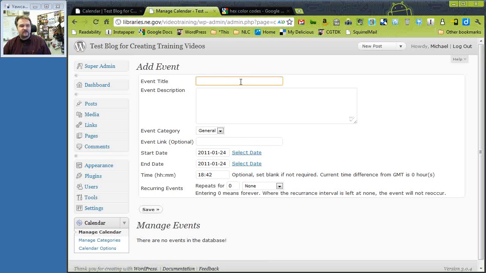Let's add an event for, let's say, we're going to show a movie at the library, so we're going to call this Movie Night, and I can put in a description here: come see a popular movie. Obviously, you'll probably want to write something a little better than that as a description. I'm going to leave the categories general for right now. We'll get to categories in a few moments.